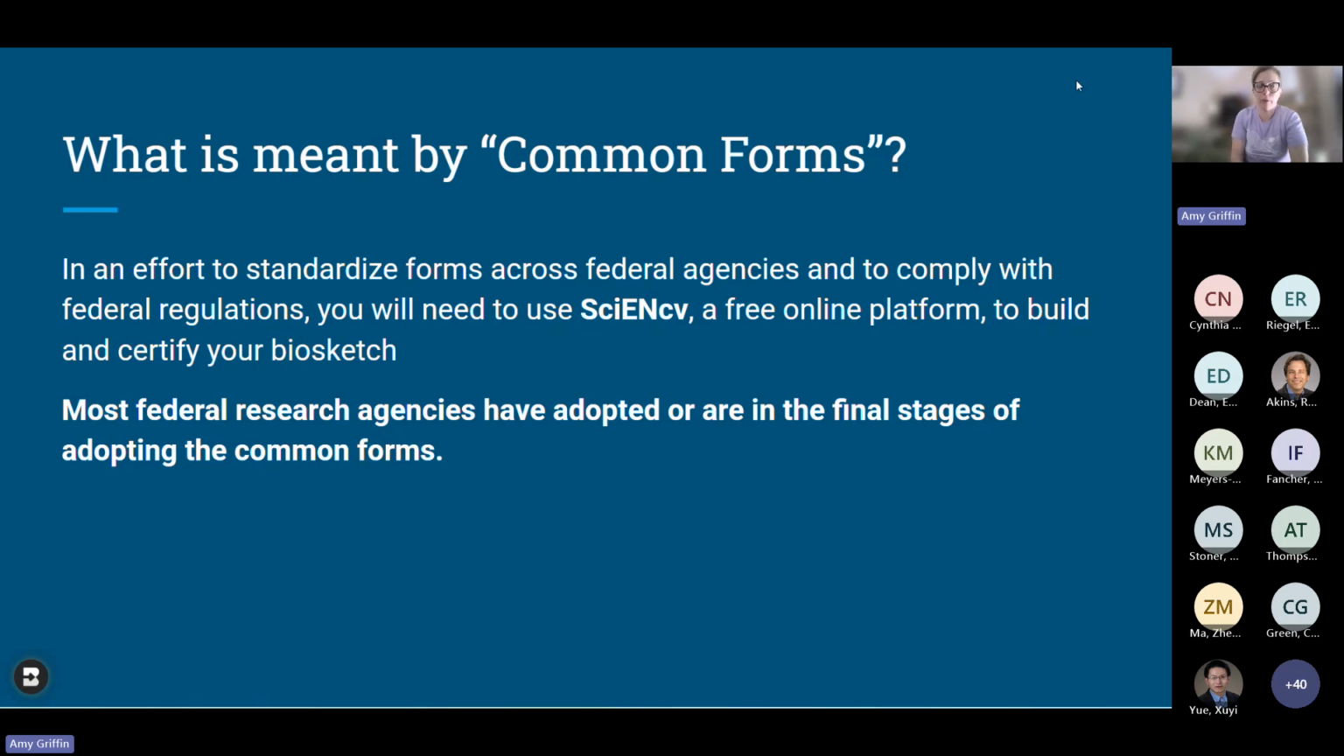And so a lot of the federal agencies have already adopted the common forms. NIH, for example, just adopted it this week. But then there are other agencies that are in the final stages of adopting the common forms. And so even if you're not submitting to NIH, if you're submitting to DoD, for example, they're in the final stages of adopting these forms. So it's a good idea to familiarize yourself with the common forms and SciENcv.